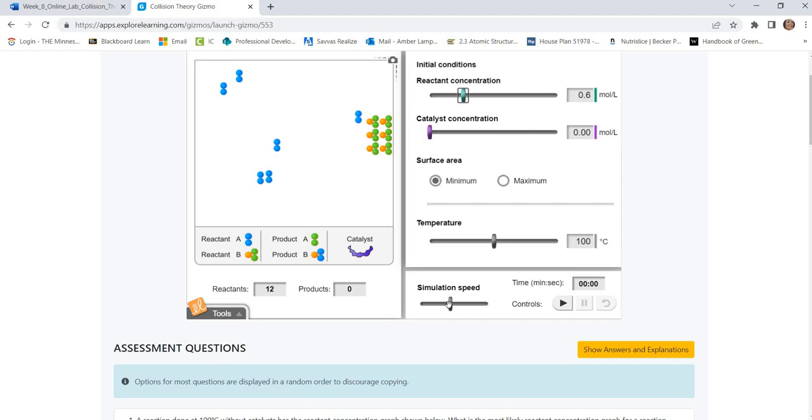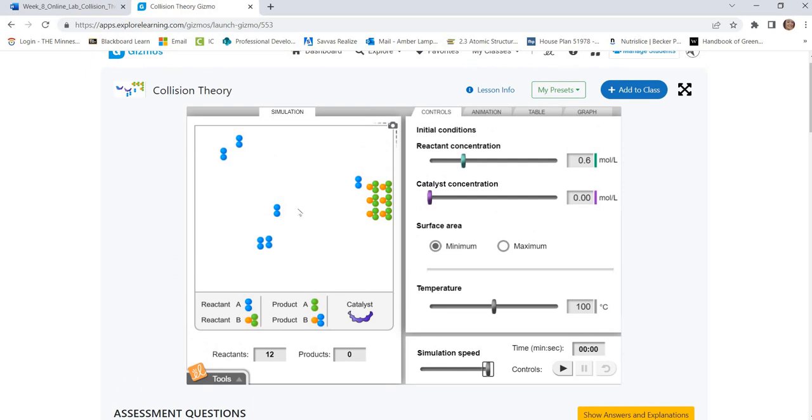It just makes it go a little faster instead of you having to sit there and wait. So if you really wanted to, you could put that all the way to the right. And that'll make the simulation actually go faster time-wise. So that's an option to you. This isn't required for the lab, but it's just something to help save you time if you want to.